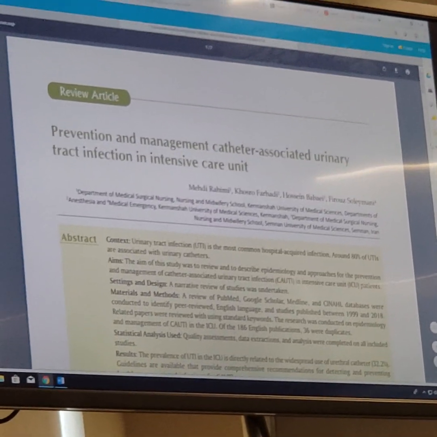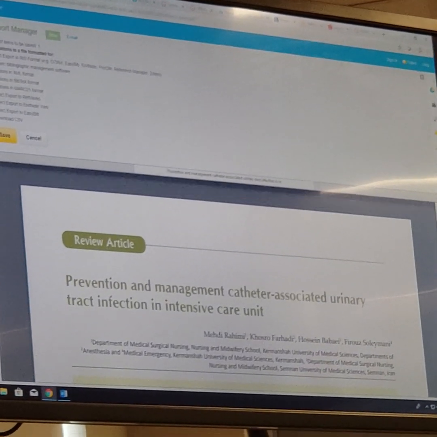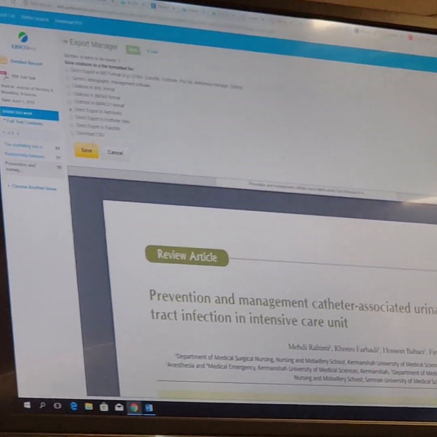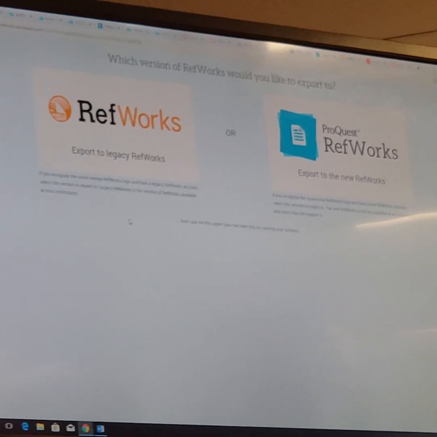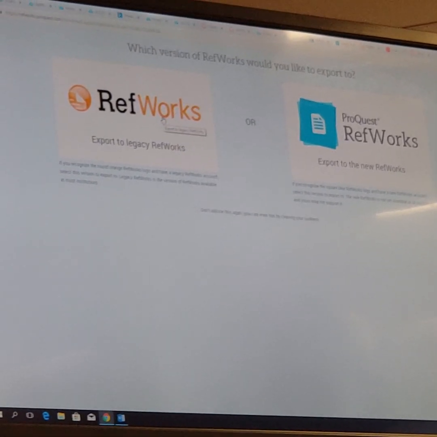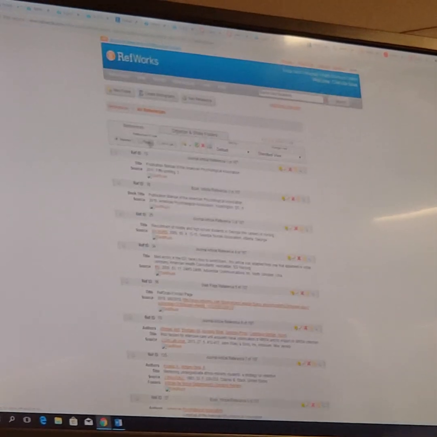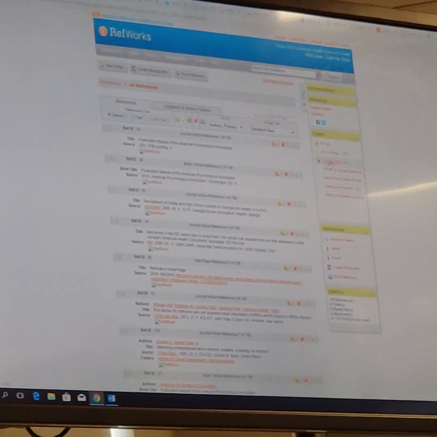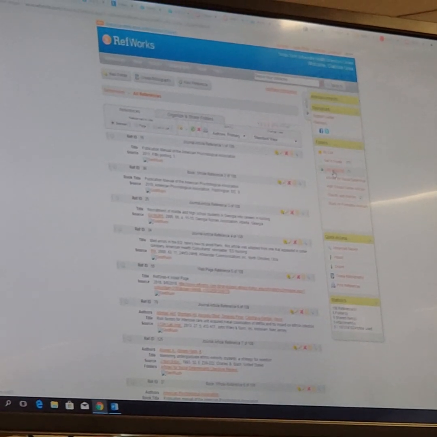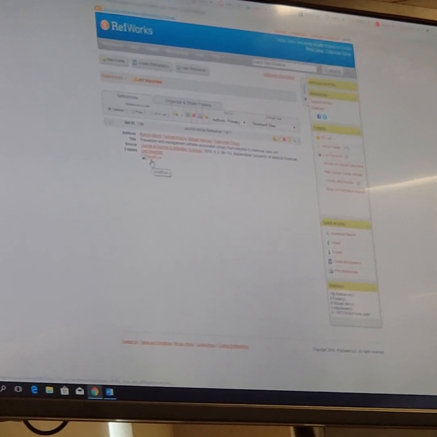So the minute that I click here, I'm gonna export it to RefWorks right there and save it. And because I'm on the old account, it sends it here to this one. So when I log into that, it will send my article to the last imported right there. I'm gonna click it, and there's my article.